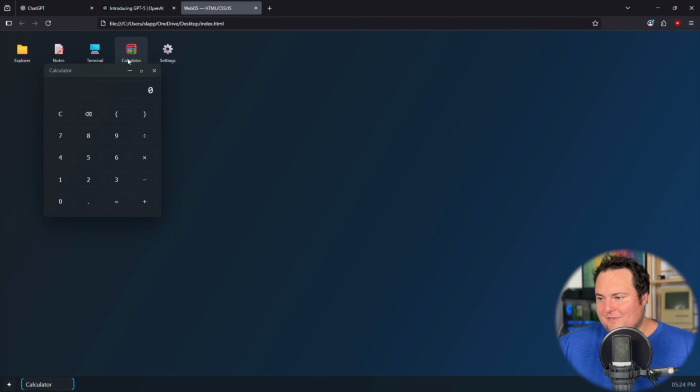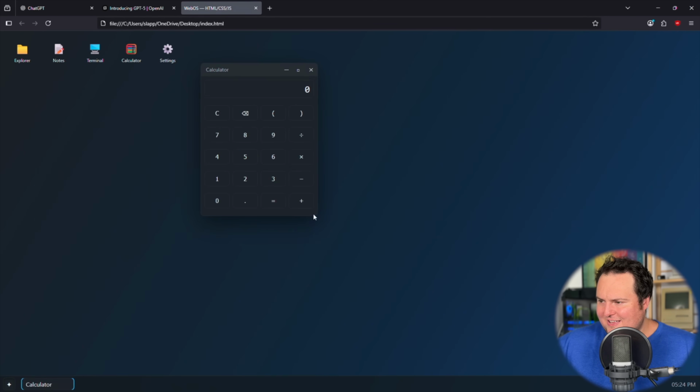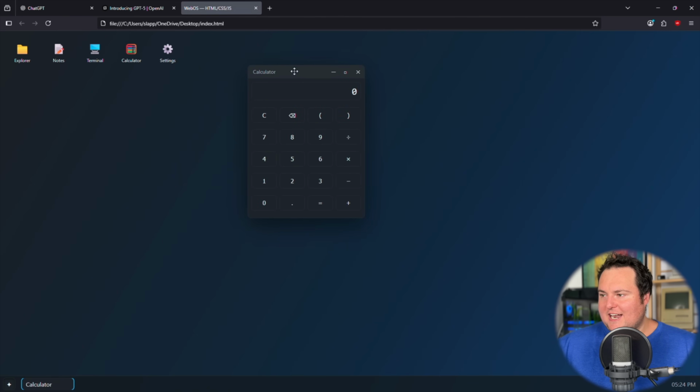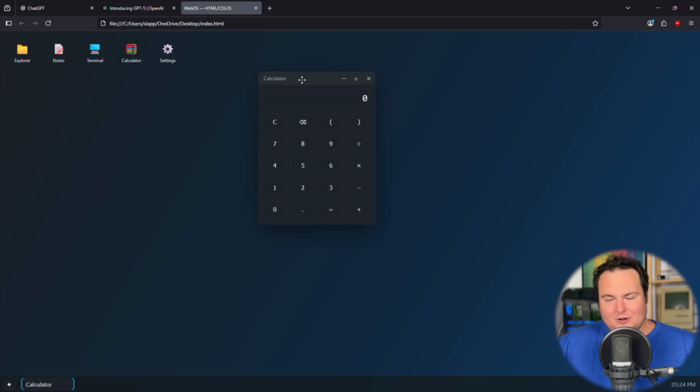I'll try the calculator first. And ooh, very pretty. Okay. I can't resize it, which is a negative. Usually I'm able to kind of drag in the bottom right and resize. But I will say the actual aesthetic quality of this UI is more modern than the other generations I've seen from other models, where a lot of them go like Windows XP style and things like that.